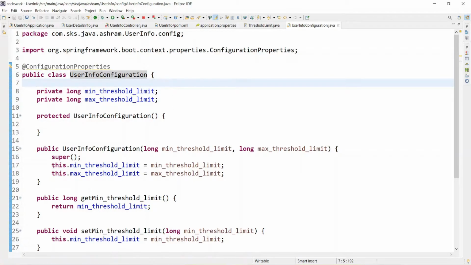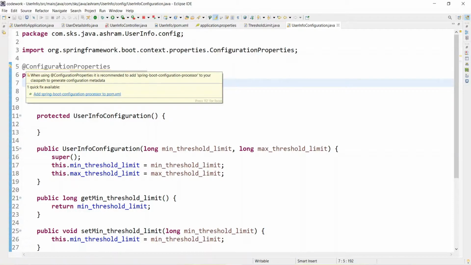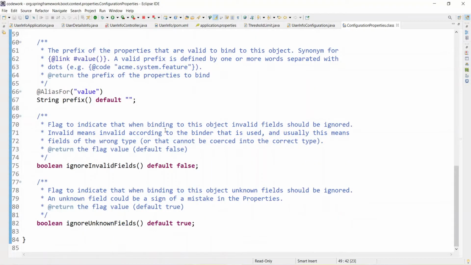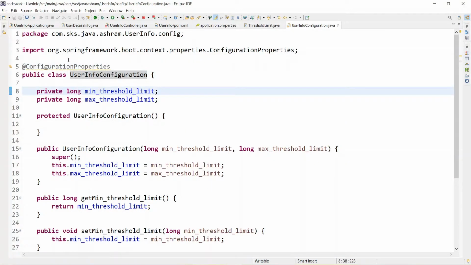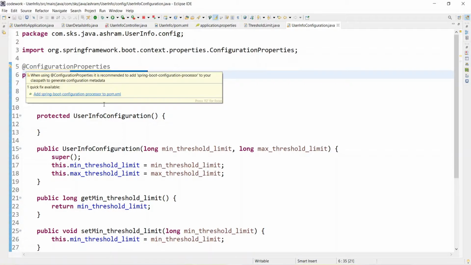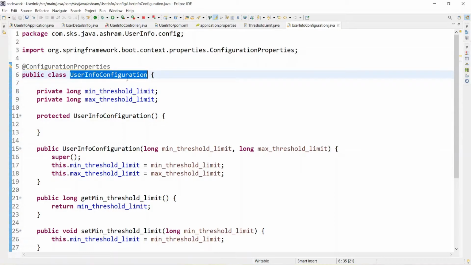That's it. And this annotation is itself already annotated with Component, so you don't need to put the Component annotation as well. Once this is done, you need to instantiate this class. When you run this project, since you are defining the ConfigurationProperties annotation, this class will be managed by the Spring container, by the IOC.